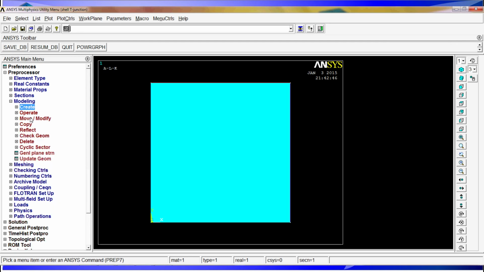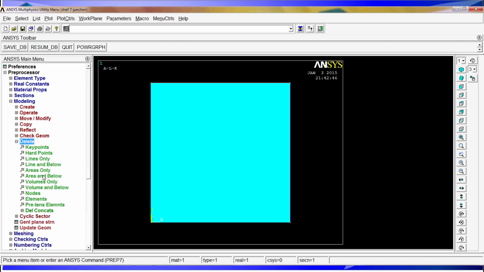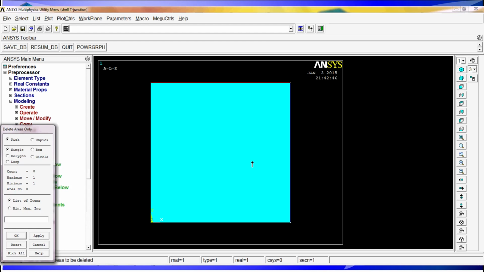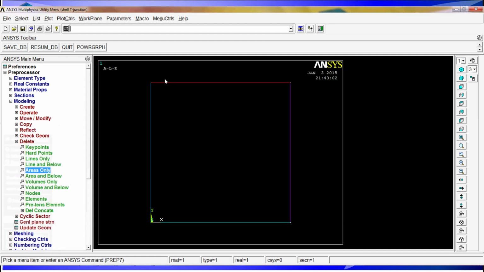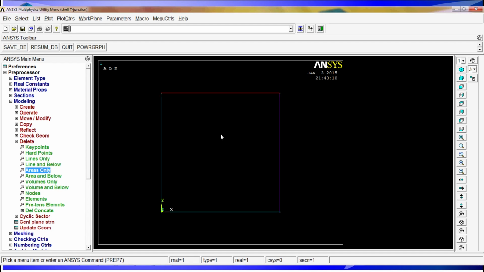So what we'll do now is go to delete, and we're going to delete the areas only. We're going to select this area, hit OK, and when we refresh, we're going to see that we have the rectangular profile of 37 by 37 that we needed. Now we're going to extrude this profile, and then I'm going to show you how to use a similar approach for the longitudinal beam.